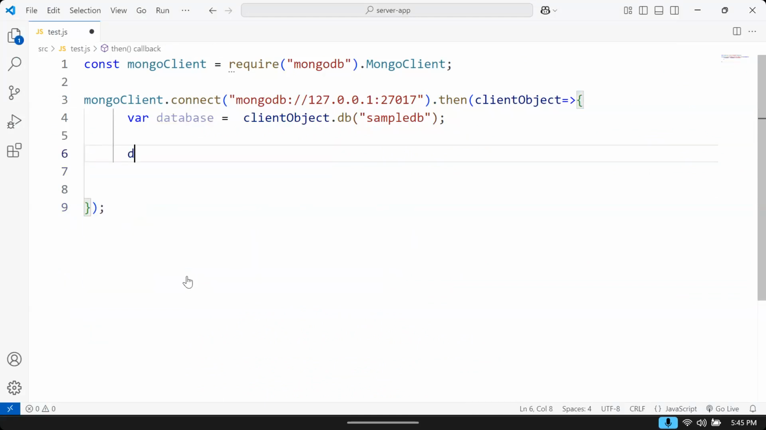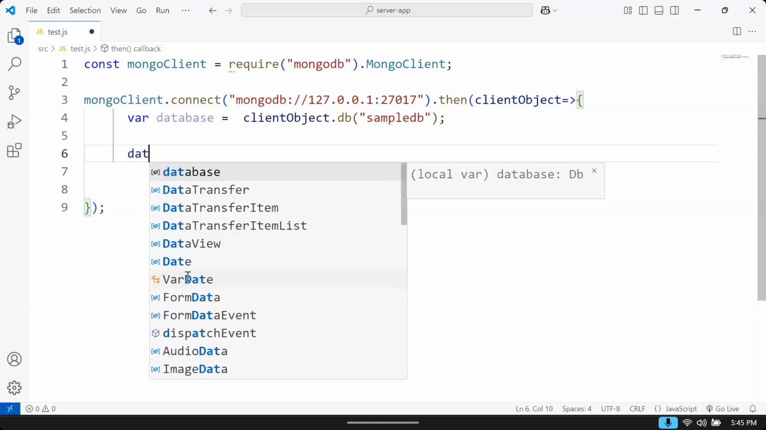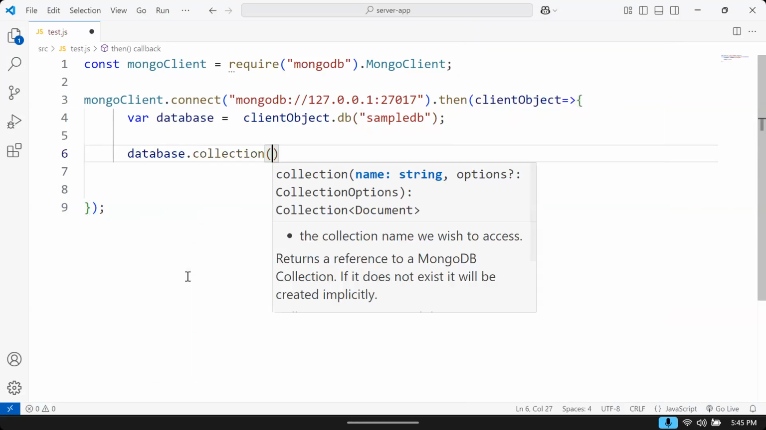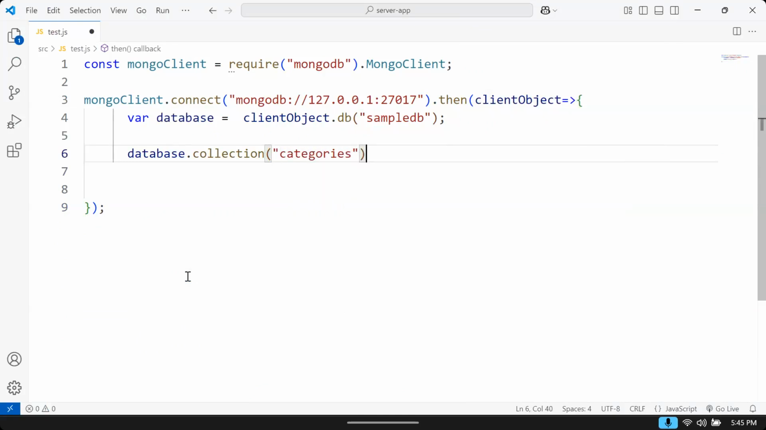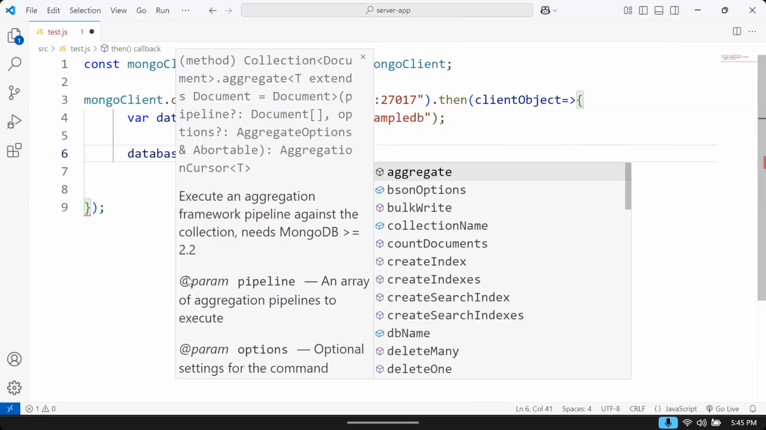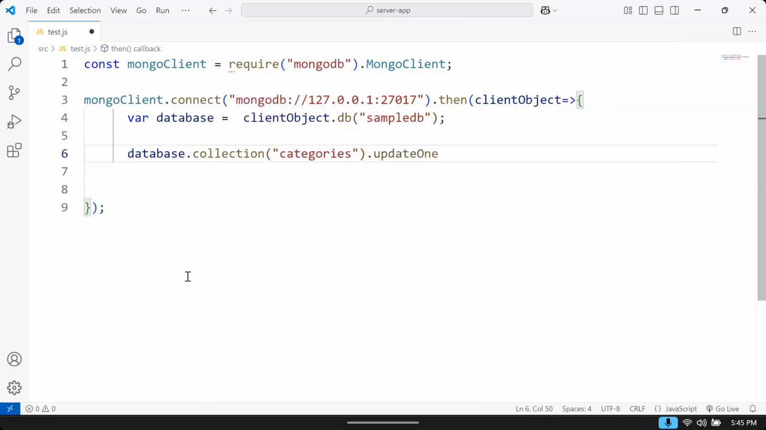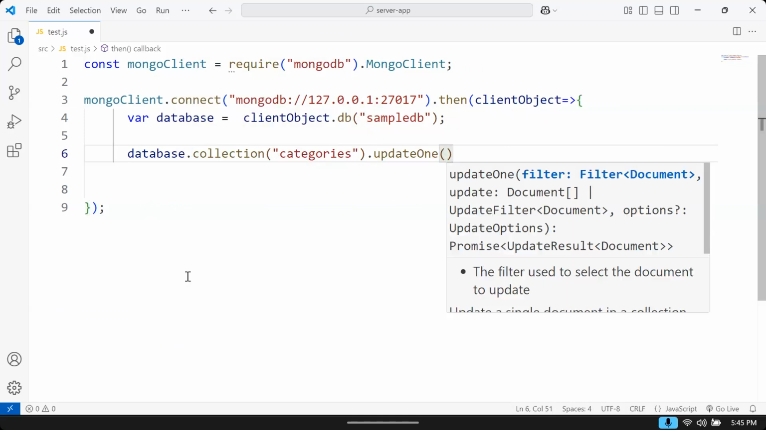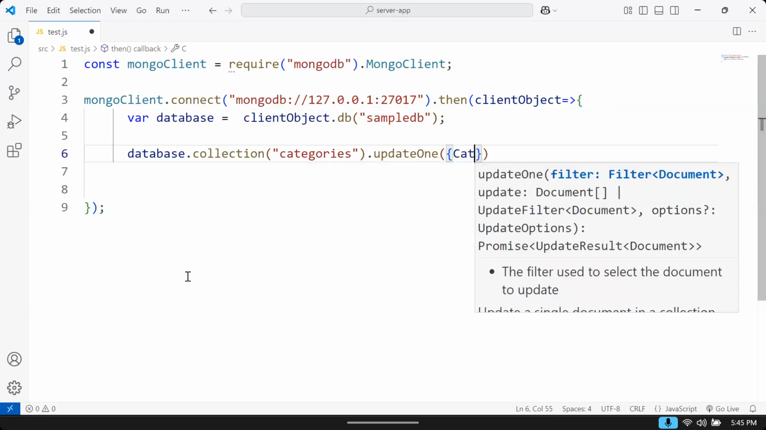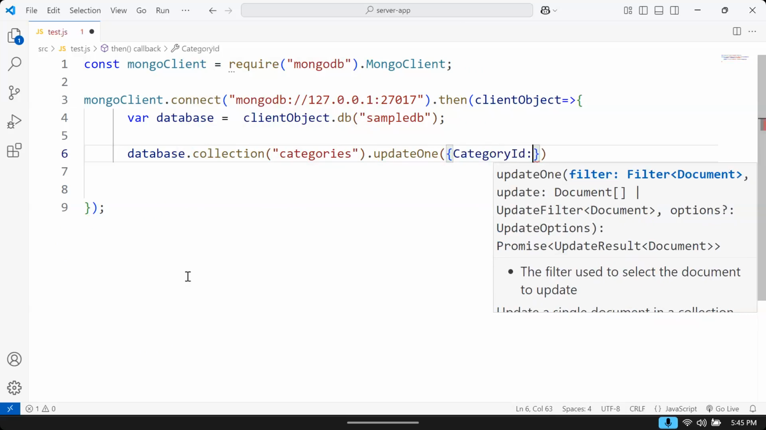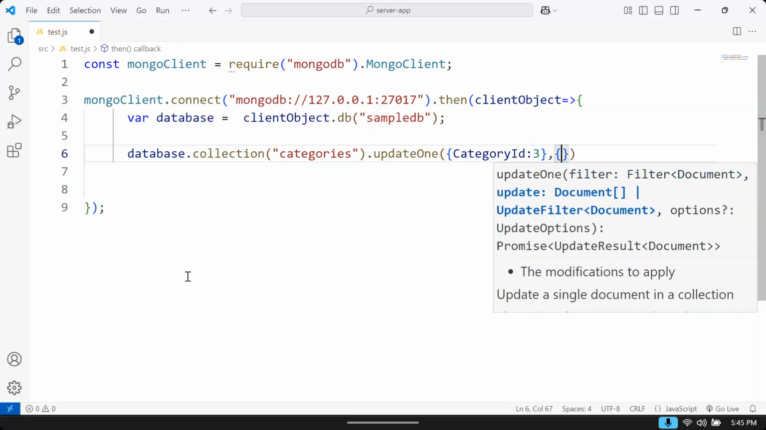Now we need to use database dot collection. What is the collection name? Categories is the collection name. And we need to use which command? updateOne, or updateMany. updateOne. So you know the updateOne query, how to write. First the find query. Find based on what? Category ID is matching with how much? 3. After that, how to update? The update query.